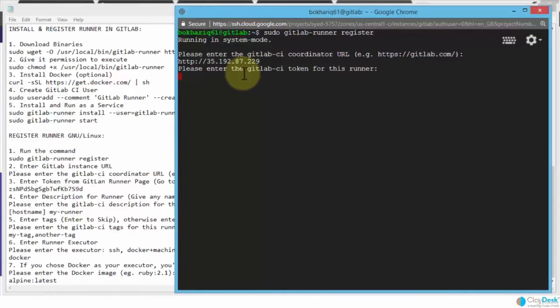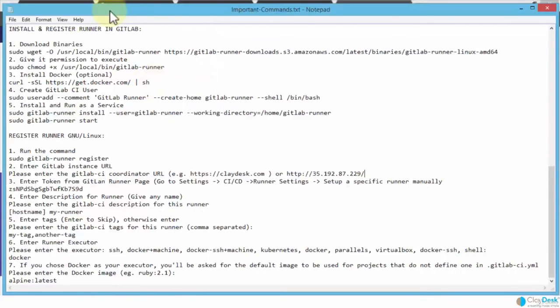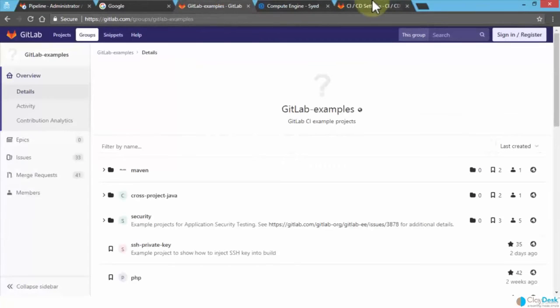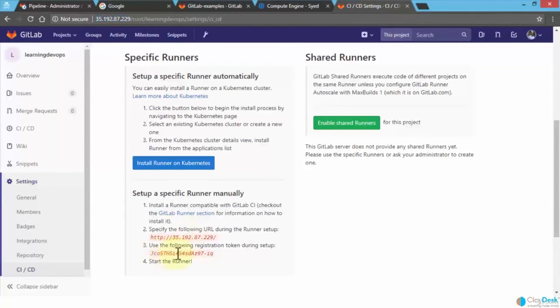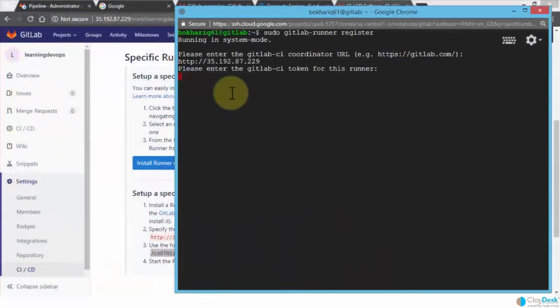Hit the enter key, and of course it asks for the token. And remember where to go and fetch the token from. Good. We need to go to our GitLab environment and fetch the token. There we go. So this is our token, so I'm just going to copy it, and make sure your URL or the IP address is the same for that instance. So once I copy this token, I'm going to navigate back to my shell here, paste it. Perfect. So next, enter the GitLab CI description for this runner.